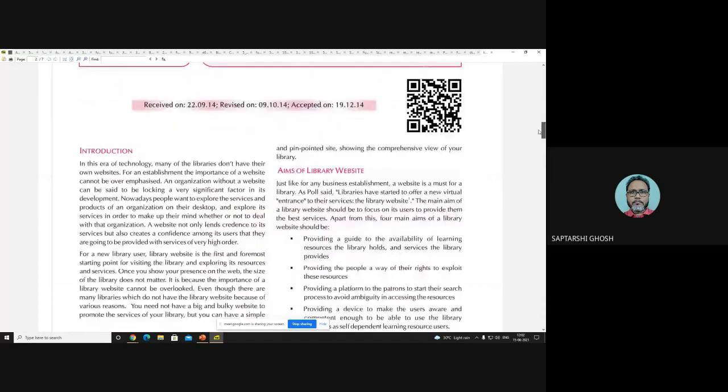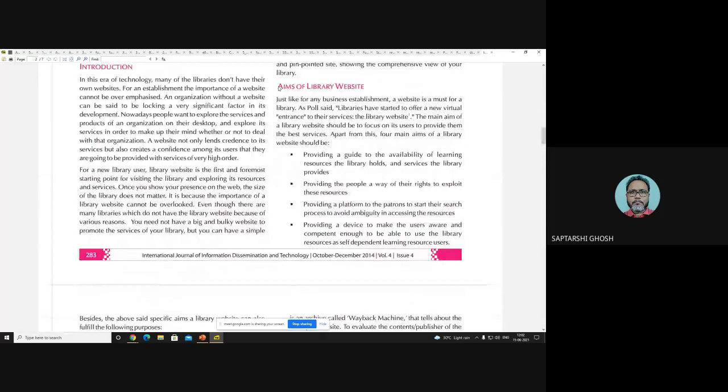Now see, the abstract is not important. Now see, these are the aims of library website. What should be the aims of library website? You can give something here also. So this thing is important in your dissertation, or in your write-up you have to write some introduction. See what you have to write. You can take note of it. One thing first is introduction.